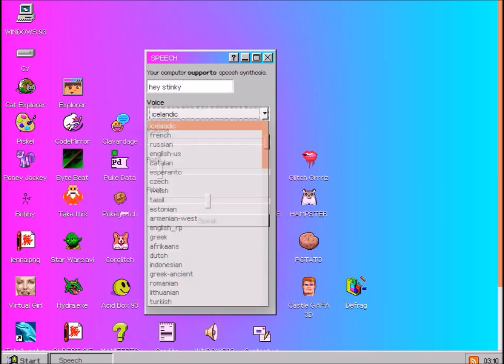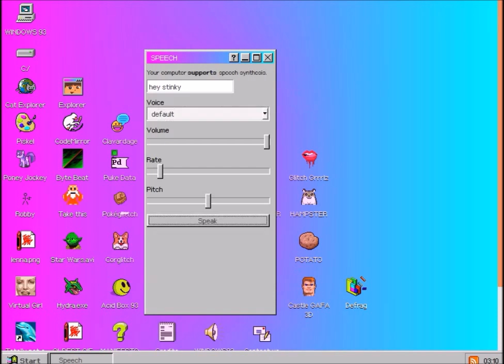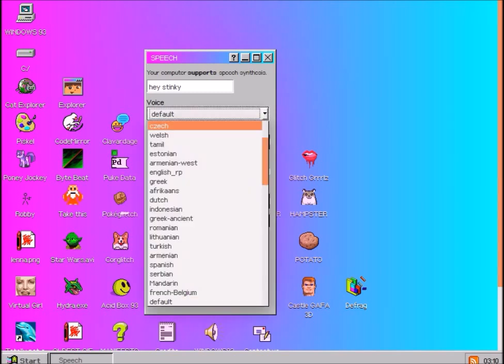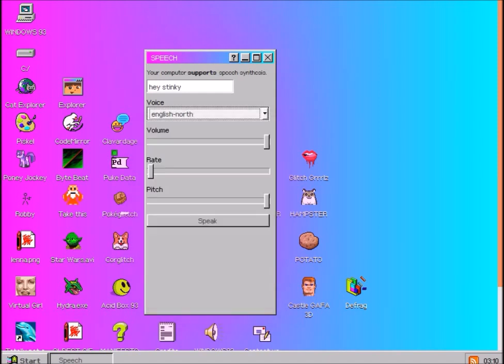Hey, stinky. Who set that default? Hey, stinky. Hey, stinky. I don't know. Hey, stinky. Hey, stinky. Hey, stinky. Hey, stinky. Hey, inky. Hey, inky. Hey, stinky.